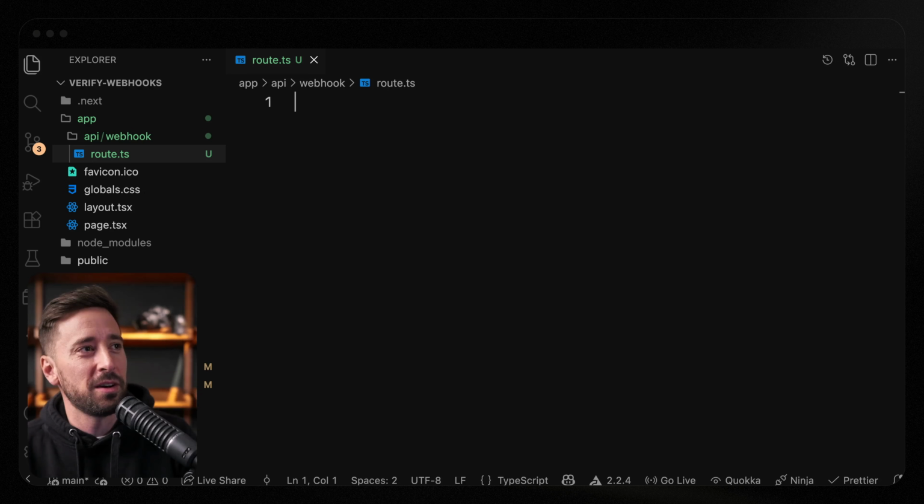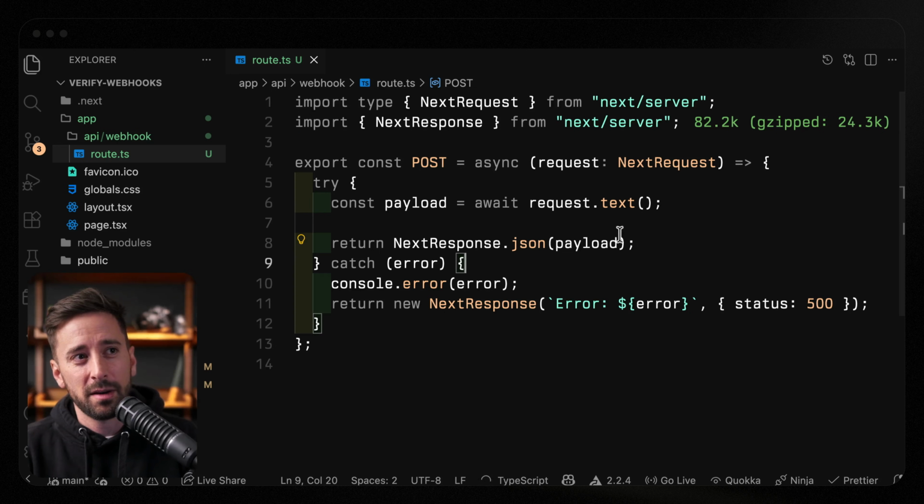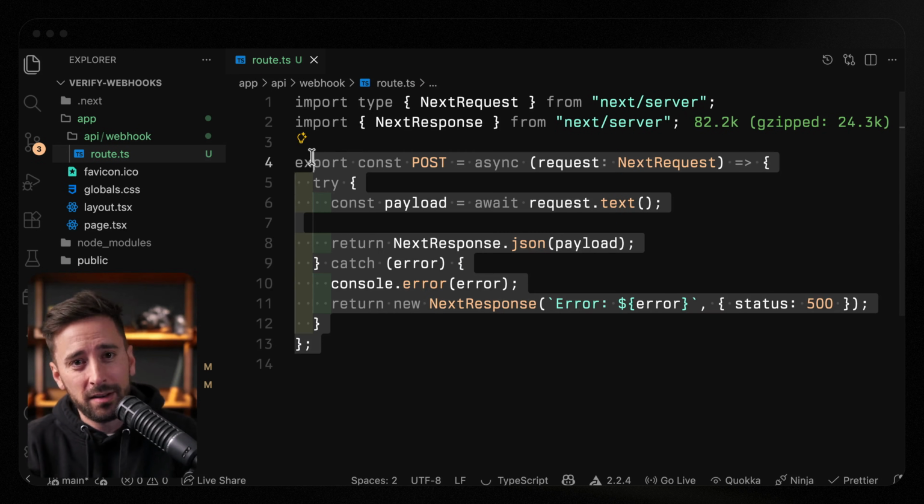All right, first thing I'm going to do here is paste in this stock POST route. All we're going to do is grab the payload and do something off the payload. Now you'll notice here I'm using the .text. That will be important in a second, but now we actually have a POST route, and that's all we need to set up a webhook.